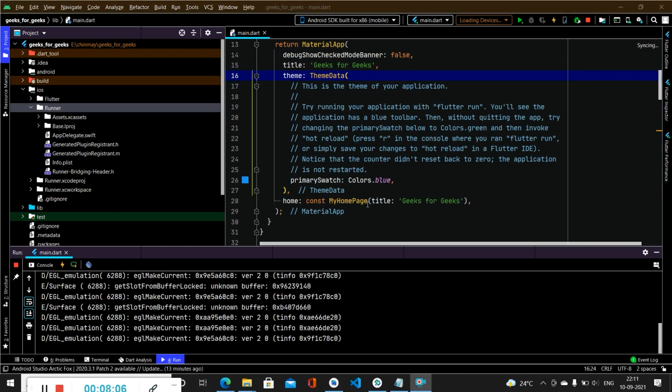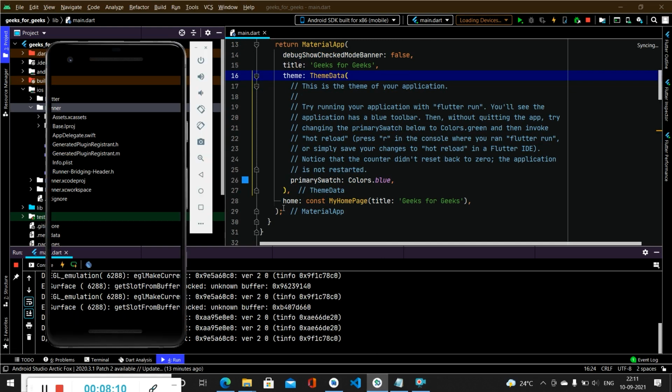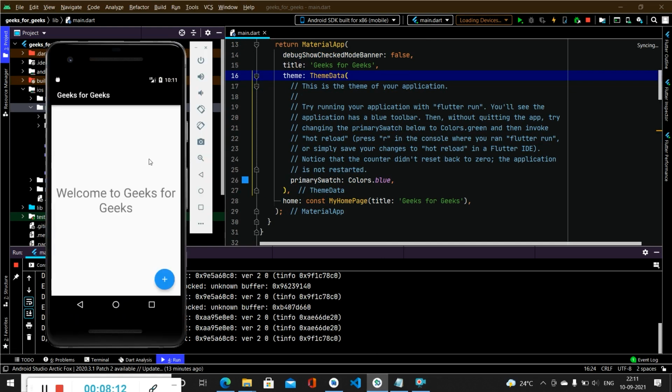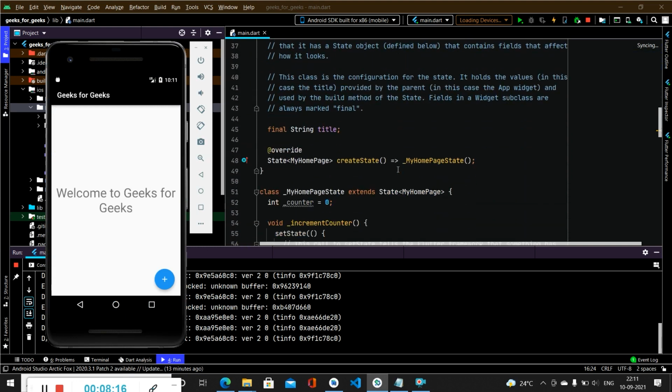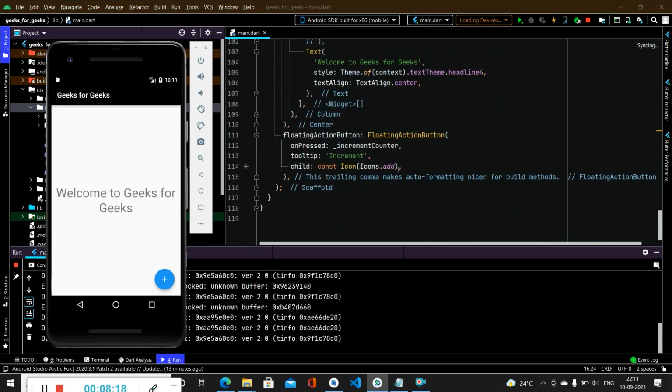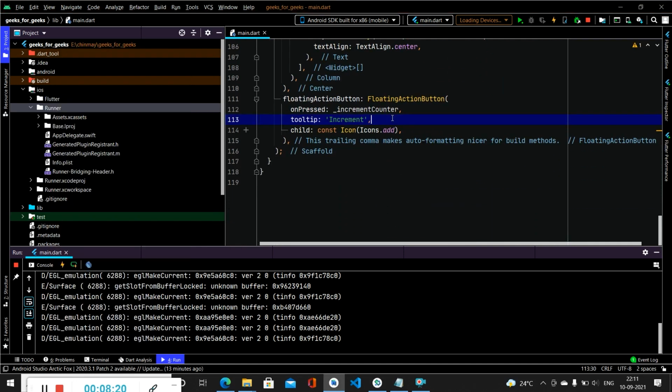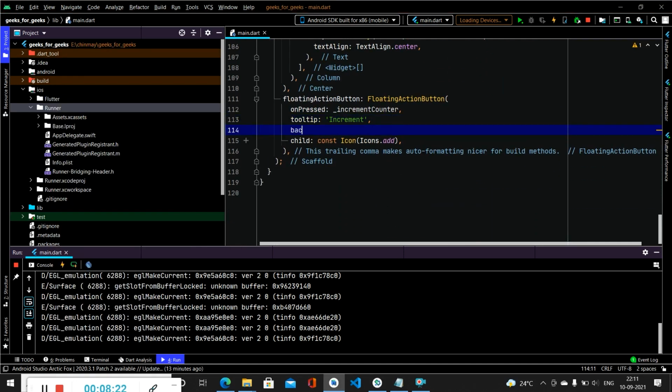So now our application has been installed. We will take a look at the output of our application. So here is the output of our application. We have not changed the color of our floating action button, so we will go to our floating action button, and inside that we will simply specify backgroundColor.